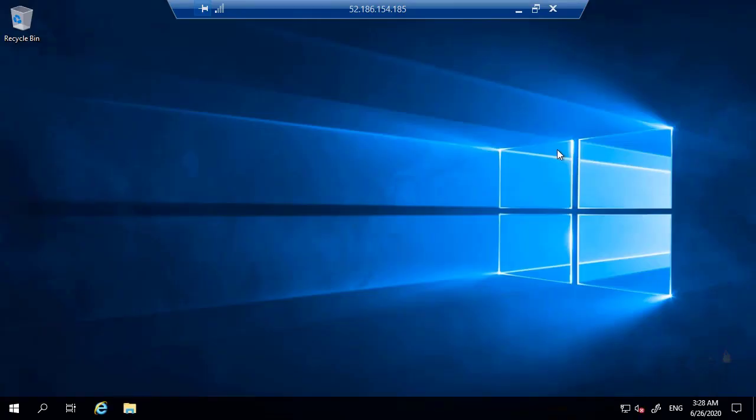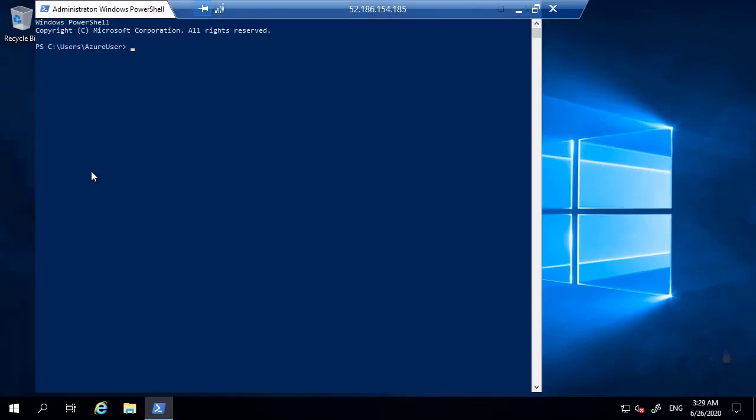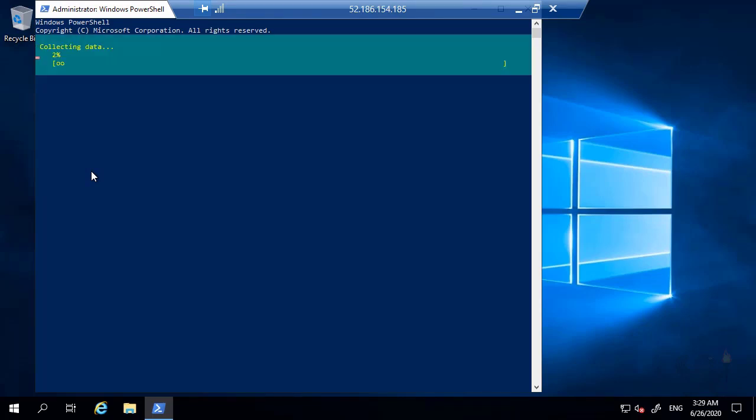Now that we've successfully logged into our new virtual machine, we'll be installing IIS via PowerShell. Let's begin. First, we will load PowerShell on the virtual machine. Once inside PowerShell, we'll run the following command. This will take a minute or so to install IIS.